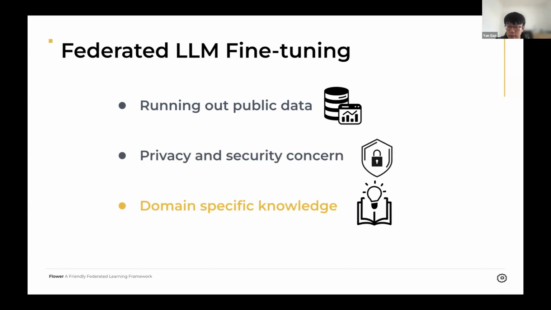And furthermore, there's often a need to build more specialized LLMs that can integrate domain-specific knowledge that is not available in public web-based data. So for example, in the areas of health, law, or finance.